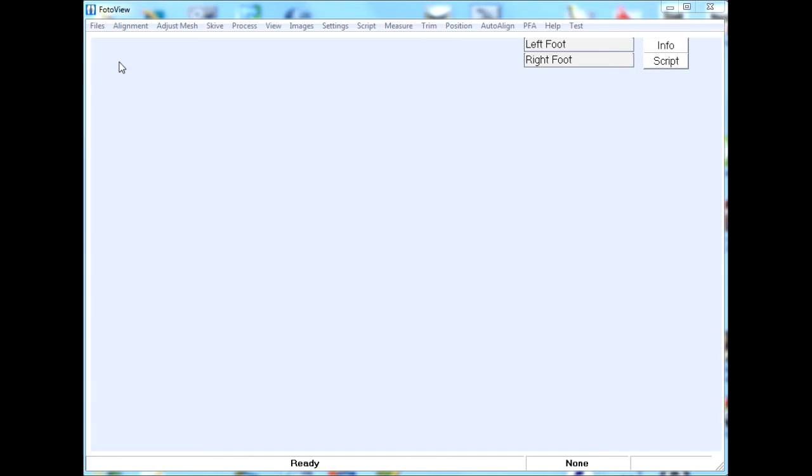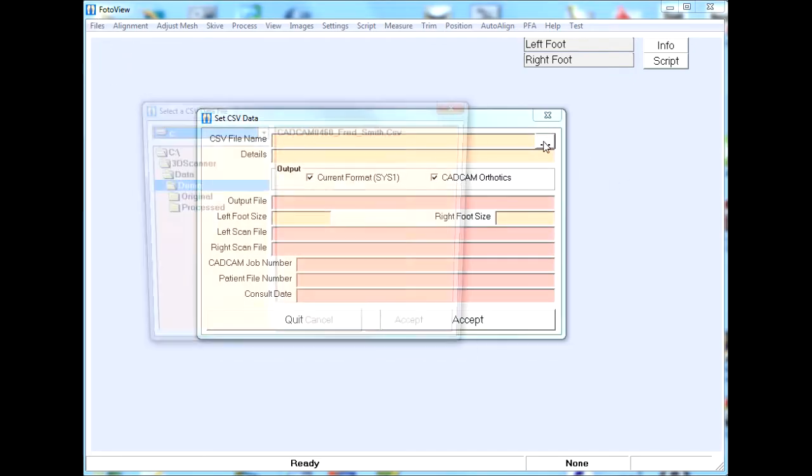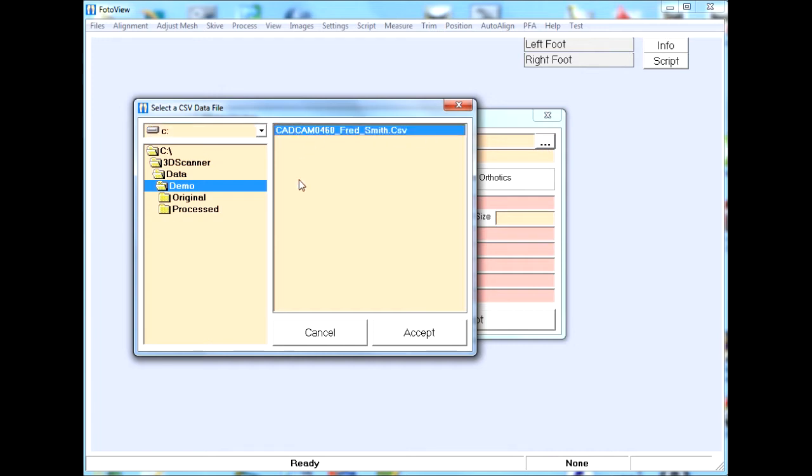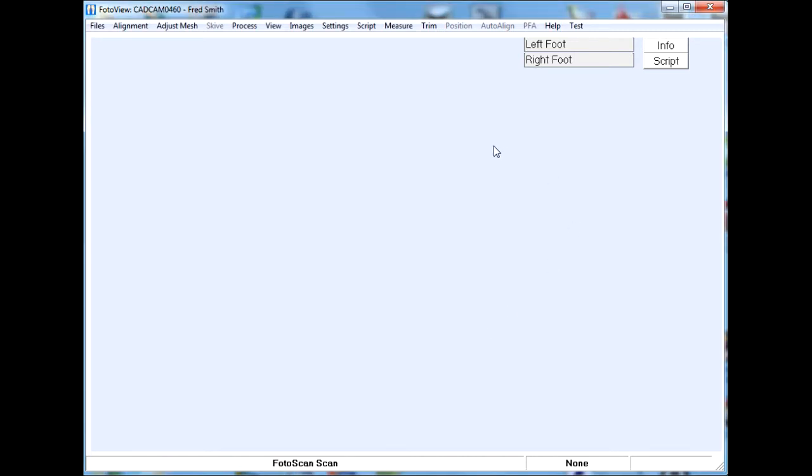This is a demonstration of the basic operation of the FotoView program. Our first requirement is to load a script file. We can select a script file. We have an example here. This gives us a summary of the information in the script file. We accept that. We now process the 2 feet in the file.